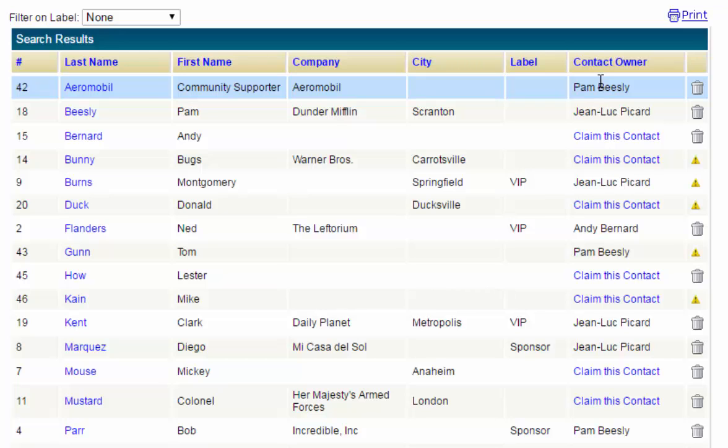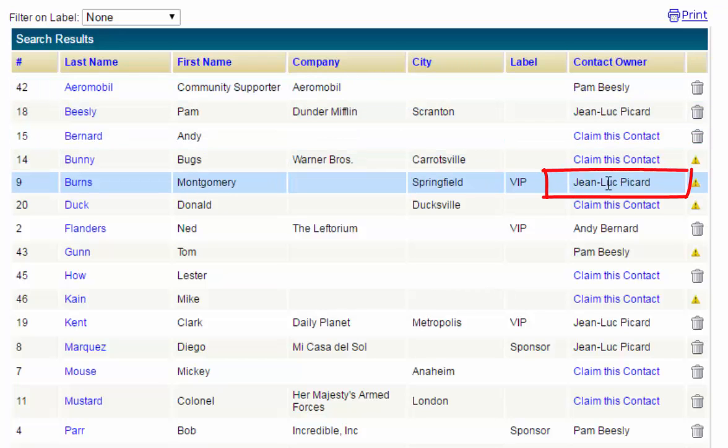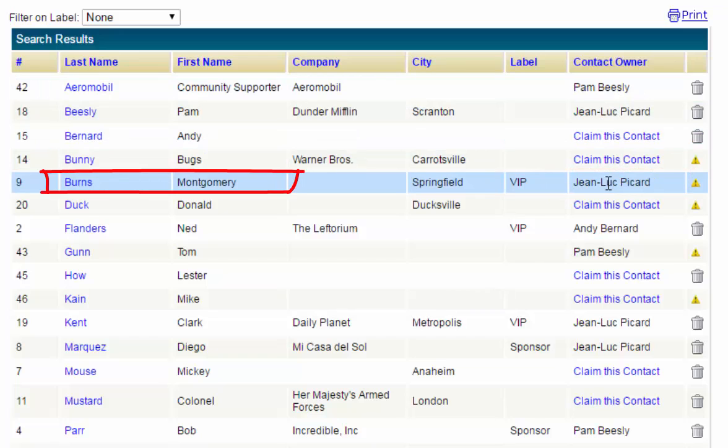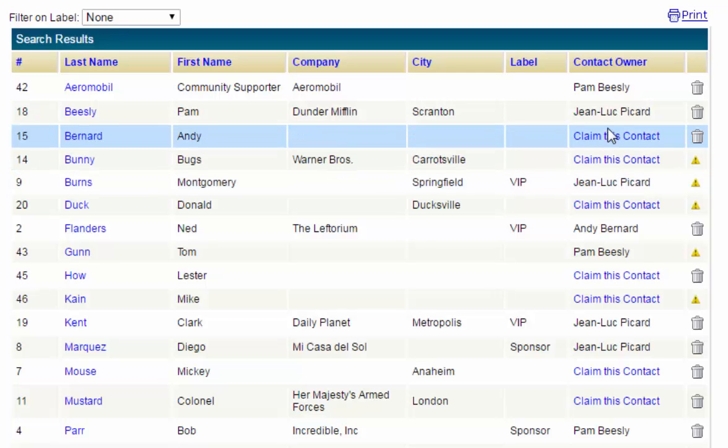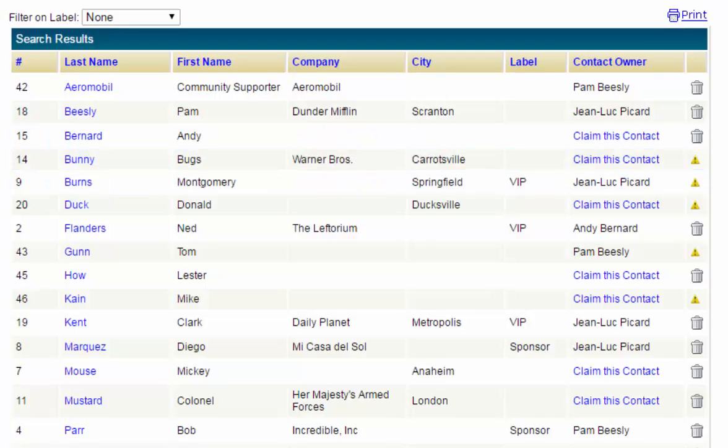In this particular case, you can see that Jean-Luc Picard owns Montgomery Burns, for example. Since all of your group members have access to the page, they can look in here and see who owns what, and that way no one should be contacting Montgomery Burns other than Jean-Luc Picard. Group members can also claim contacts if they're unclaimed.